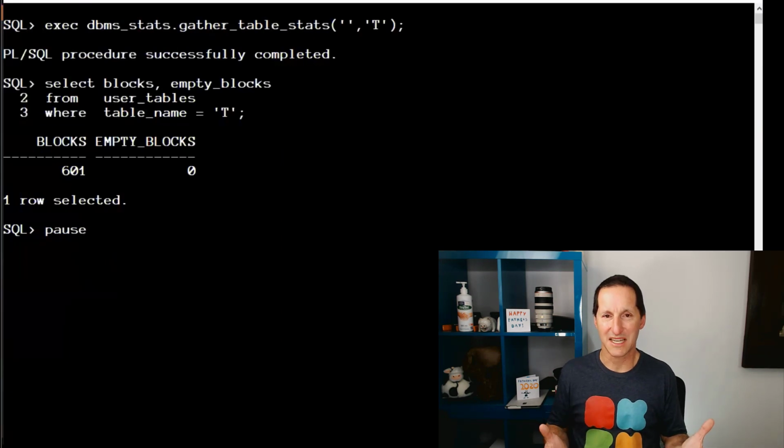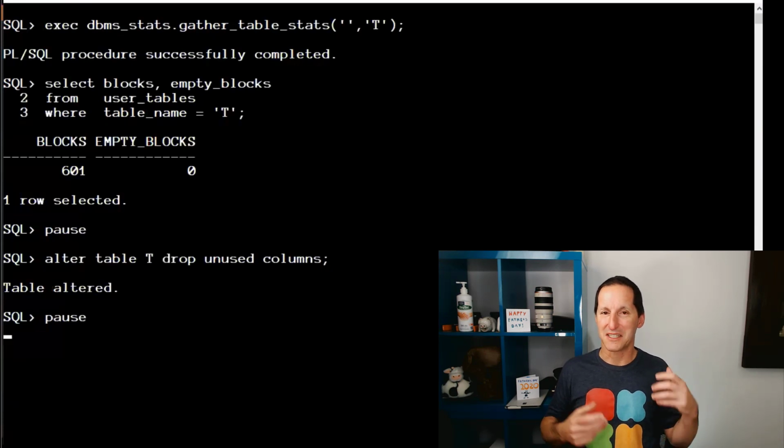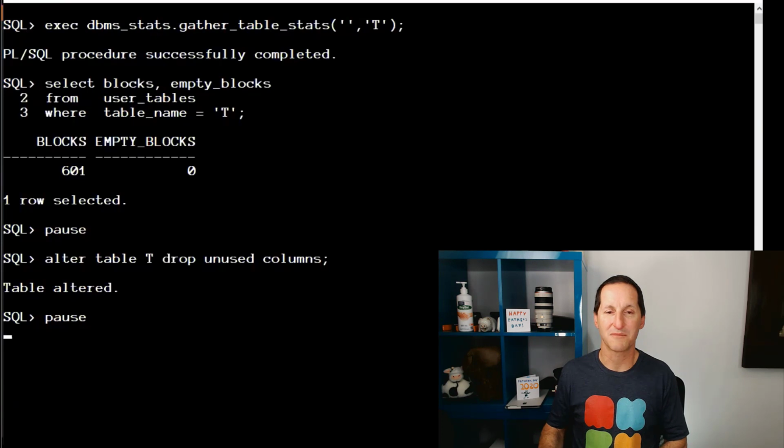So let's gather stats on that table. And you can see the table is still at 601 blocks. That's not unsurprising. We haven't done anything. All we've done is change the dictionary. Let's now run that command I said is a waste of time. Alter table drop unused columns. I've gone through and scrubbed every single object name from that table.